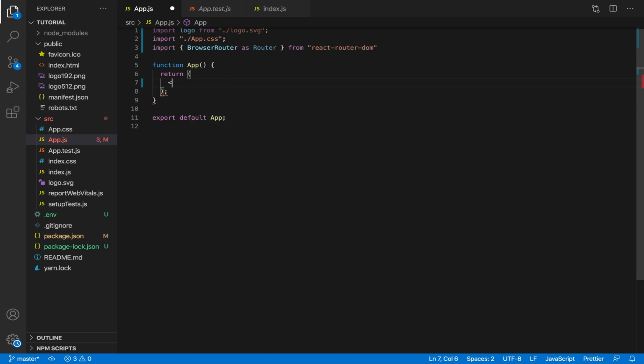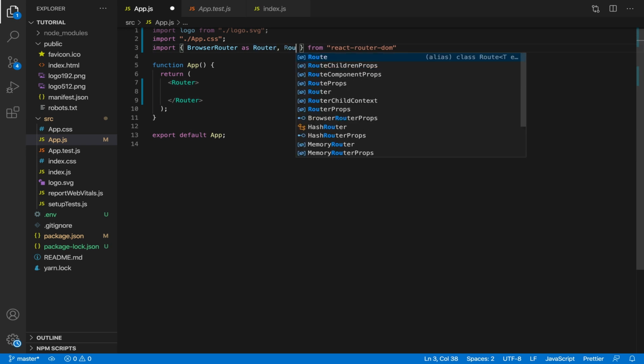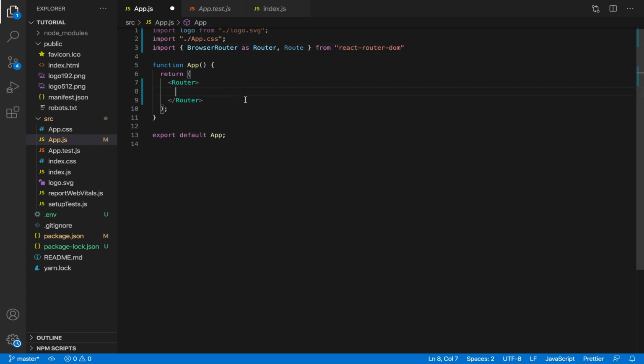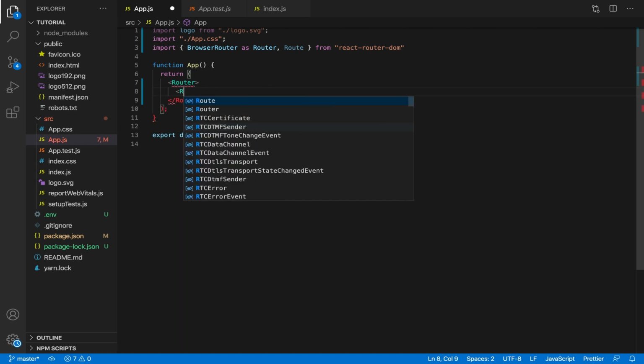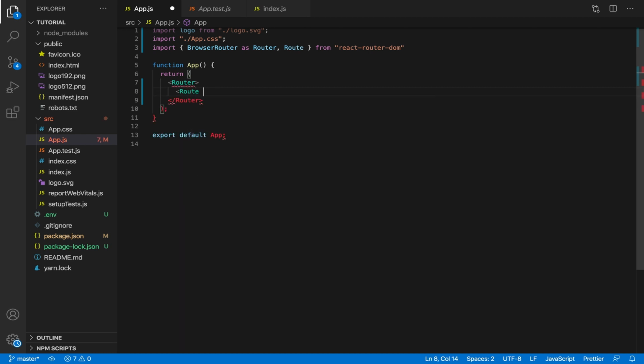So Router, sorry, not BrowserRouter because we called it Router. Inside this we're going to have Routes, so we need to import Route as well, the Route components from react-router-dom. For each route we're going to use the Route component. So now let's make a route. We'll do Route and then close it, and this Route takes in a path and takes in the component that you want to render when the user goes onto this route.